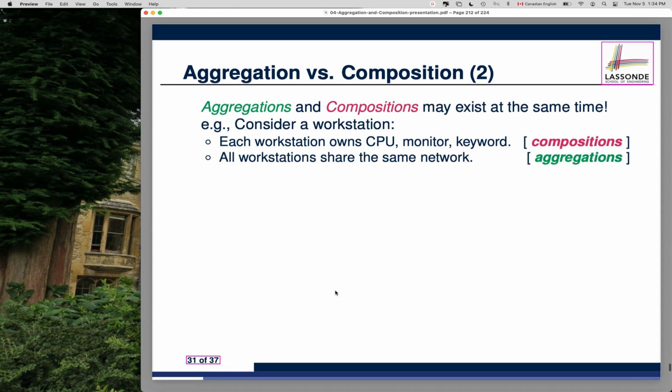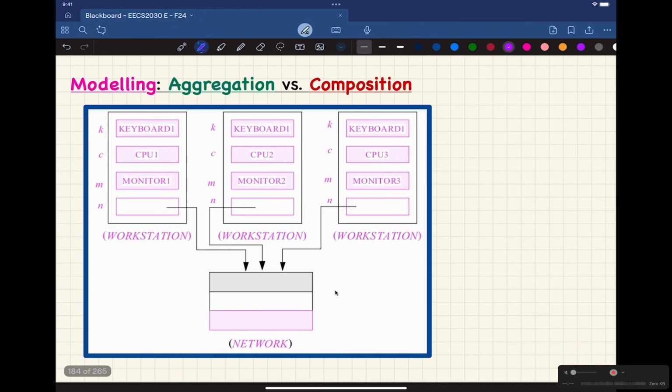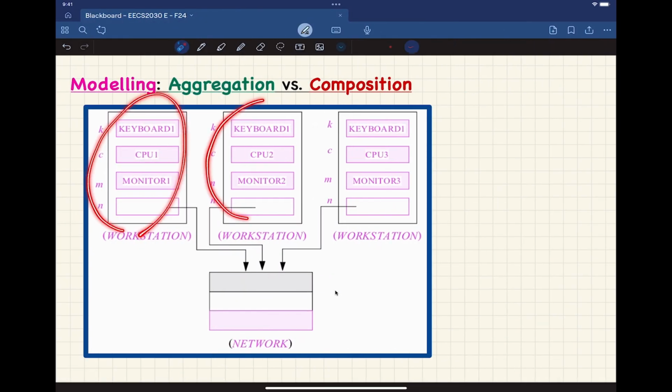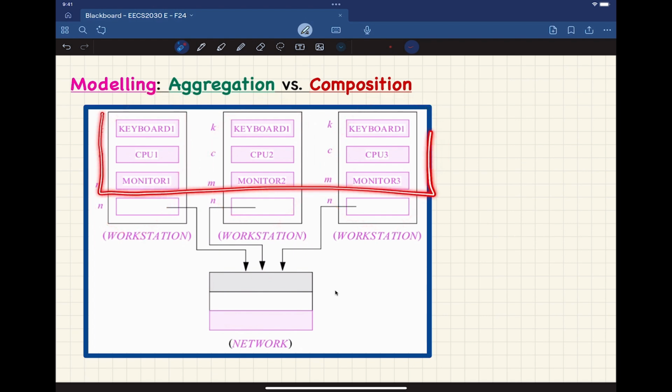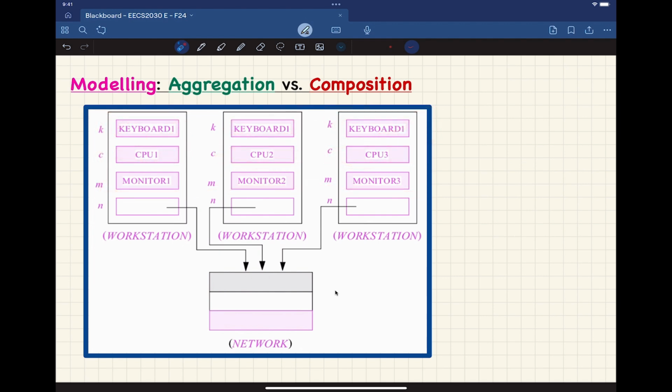All right, and so this will be a diagram for you to understand. Let me show it to you. You can see this is workstation number 1, workstation number 2, and workstation number 3. For this part of the system, you can see that each workstation has its own keyboard, doesn't share, also has its own CPU, also they don't share, and so on. So this part here is composition. So for this part over here, it should be implemented using composition.